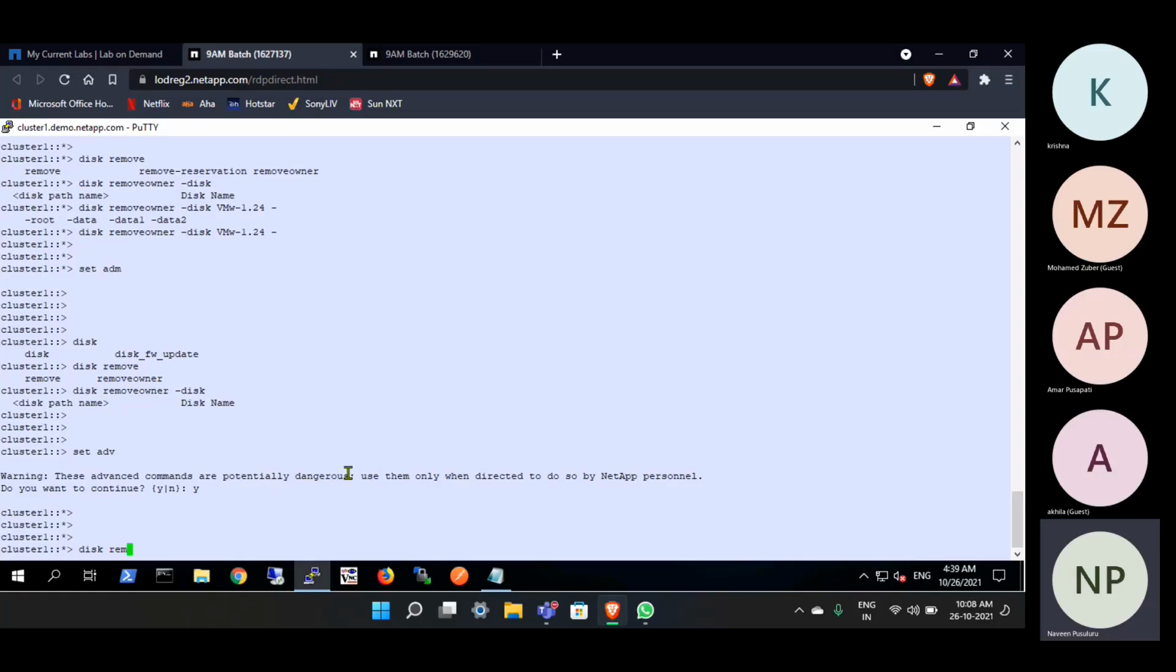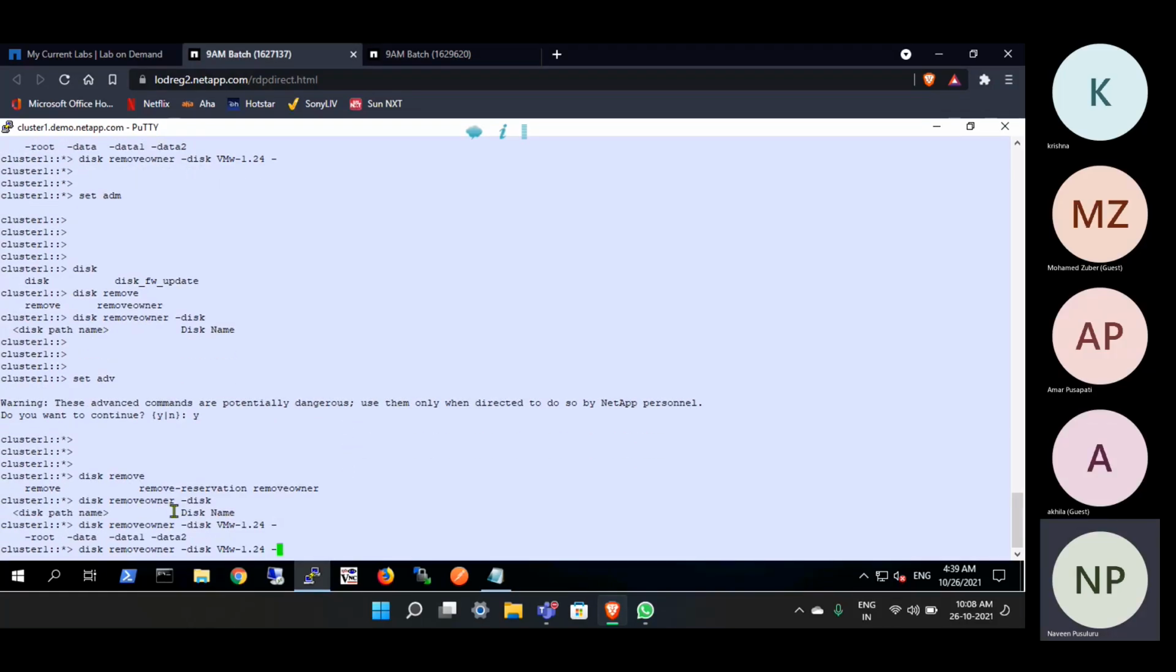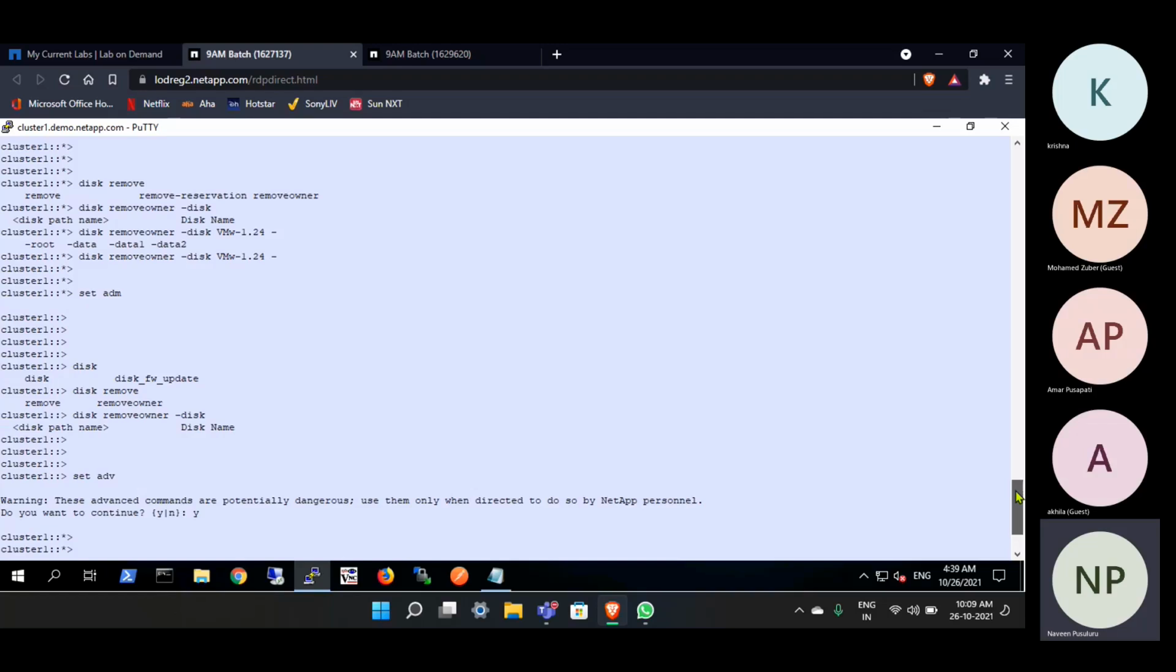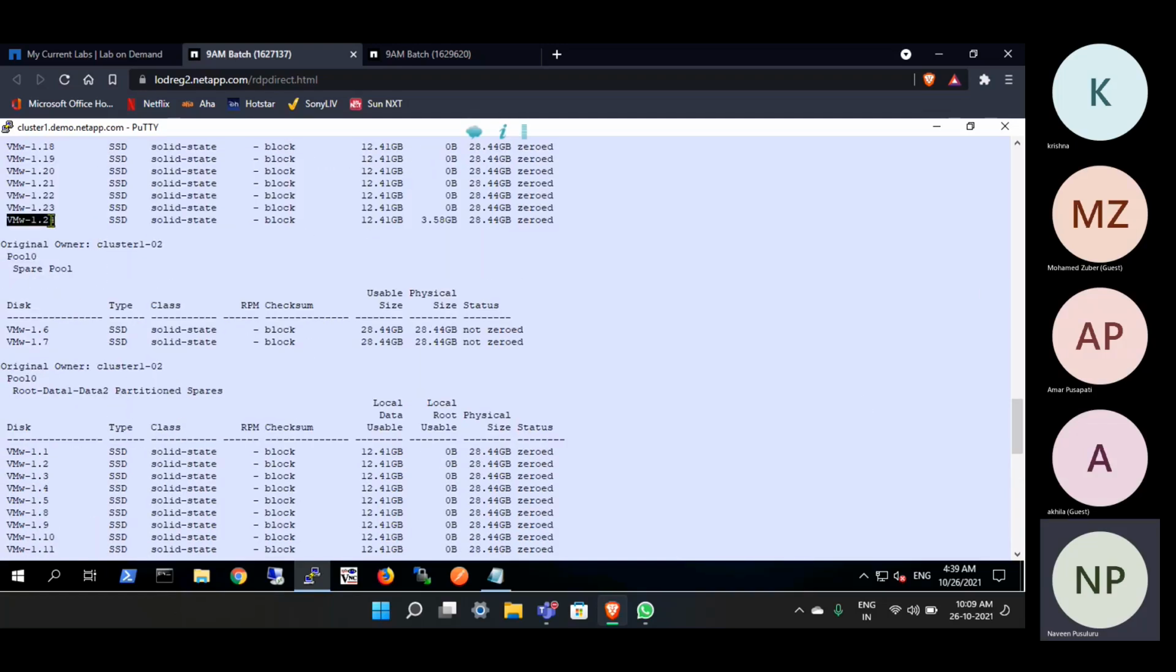Disk remove owner, disk ID, and here you need to mention which one you want to remove. Do you want to remove the root partition ownership, or data partition 1 ownership, or data partition 2 ownership? You need to specifically mention it. For example, if you select data 1, then the data 1 partition is owned by controller 1, right? So this particular ownership will be removed. Okay, let me do it.